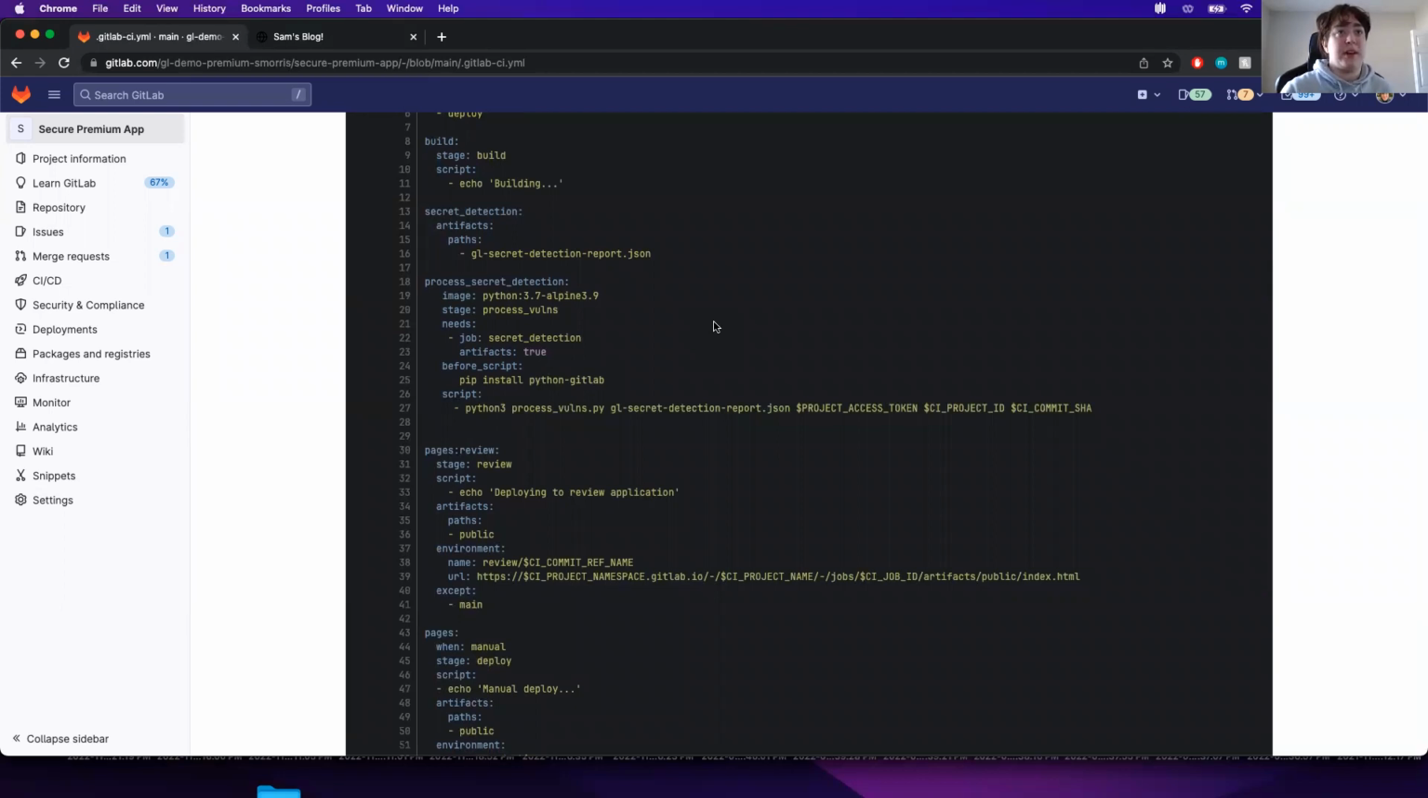Then I create a job called process secret detection, and this is in my process vulnerability stage. Here I am using Python, so I include the Python image. And I say that this needs the secret detection job, which means we need this job to have passed successfully. When the secret detection job runs and succeeds, it's marked as succeeded even if it detects vulnerabilities, which is a little bit strange. You would think we'd fail that job, but actually we succeeded in the job running properly and executing. Then you can process the vulnerabilities from the successful job afterward. So we need that job to have succeeded so that secret detection did run properly.